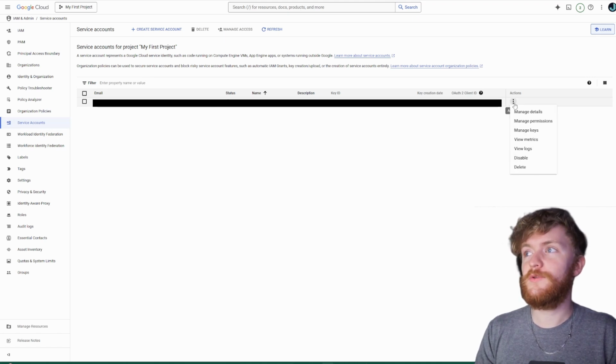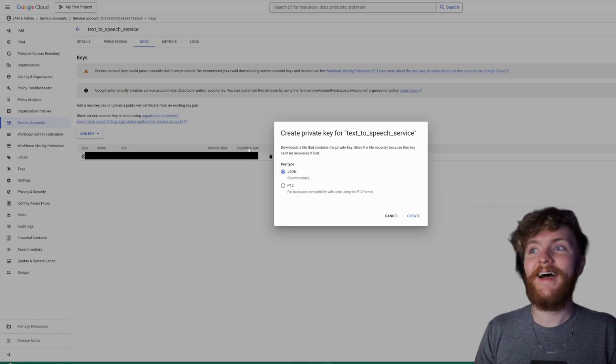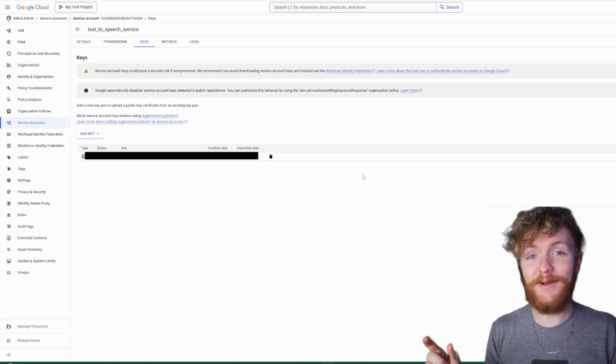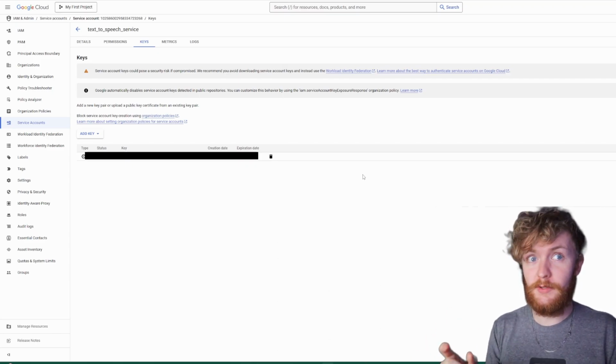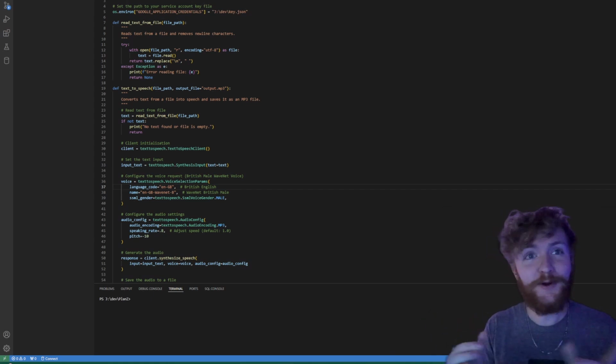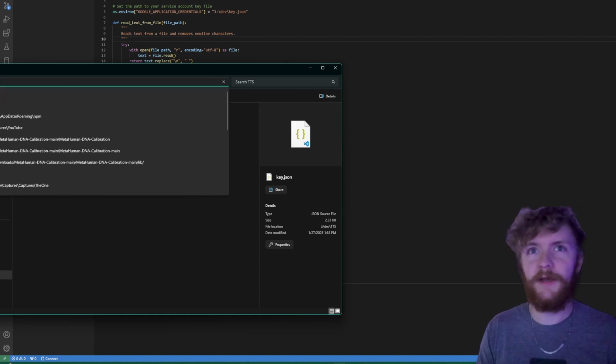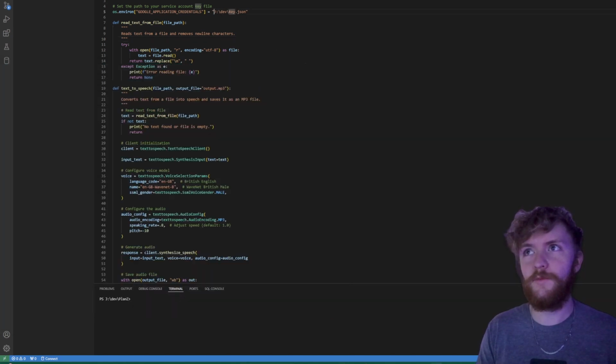From here, go to actions, manage keys, add key, create new key. On the create new key page, you're going to want to select the JSON. You're going to want to download that file locally in a place where you're going to be able to find it. Now with all that set up, we should be ready to start coding. I placed this key.json file here. You can go ahead and click on your path, copy it, and then you could paste it where we're going to be setting that key's location.